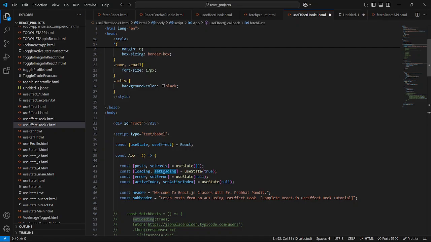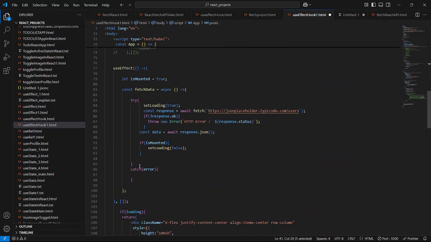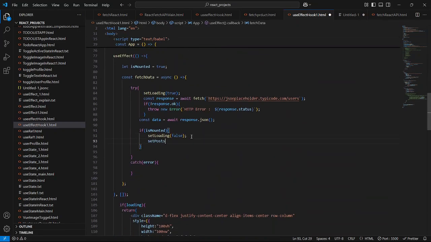And now we have to use the set post updater function to keep everything inside this post state variable. So come to the code now and paste it here, and we will update with this data only. Copy this data from here and paste it here, and this is it.